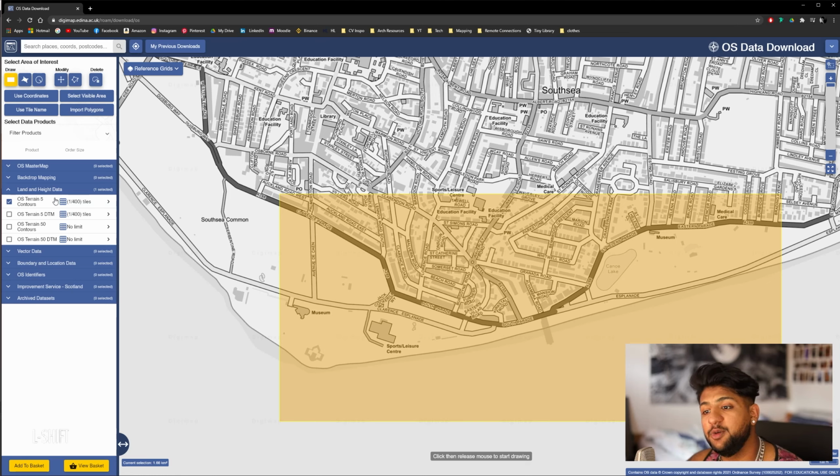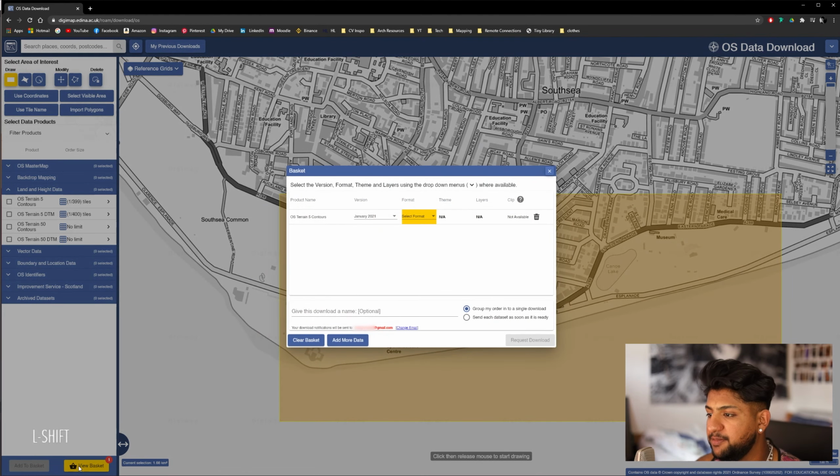Now you can see you have this 400 tile limit. All this is, is the maximum amount of data you can take out in one go. If you want to have a larger area, say at 5 kilometers, you can just do a separate selection afterwards. Now, once we've selected this, we're going to hit add to basket in the bottom left, and then we're going to go on view basket.